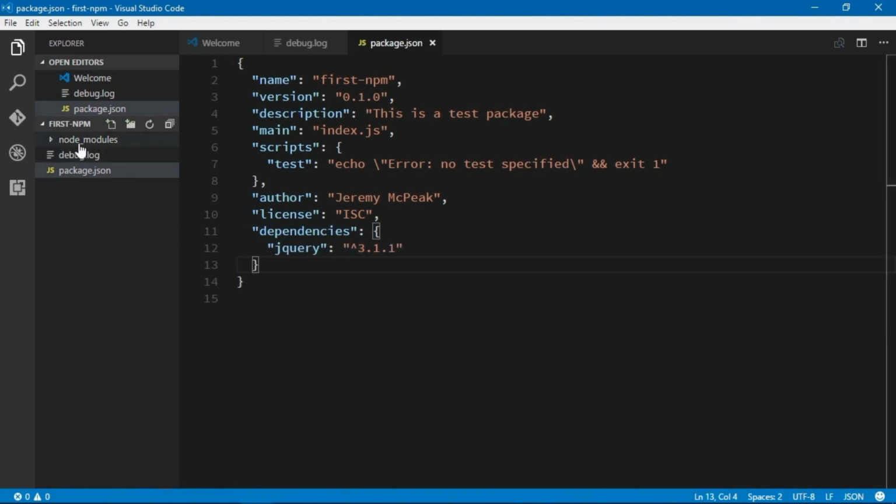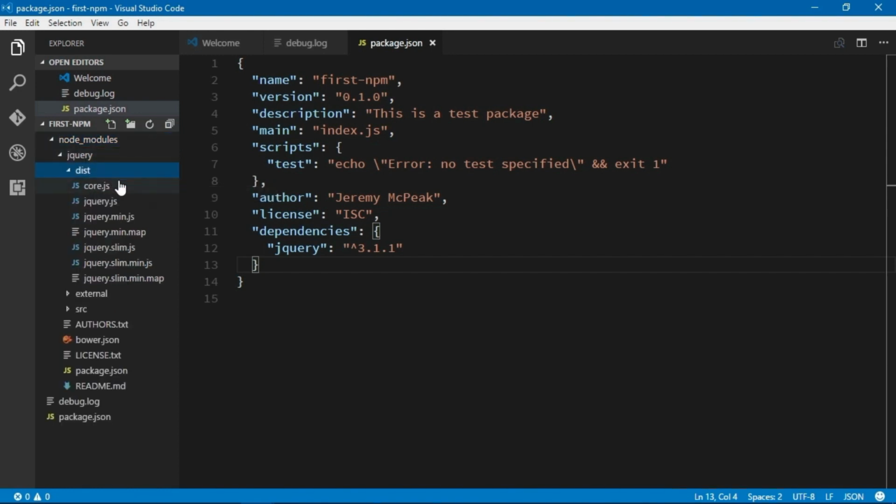Now you can also see that there's now this node_modules folder. This is where all of our packages are going to be installed. Here is jQuery, and there's the dist folder that has the jQuery code that we could reference within our application.